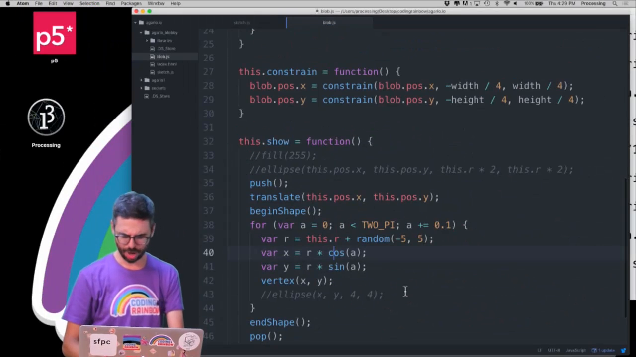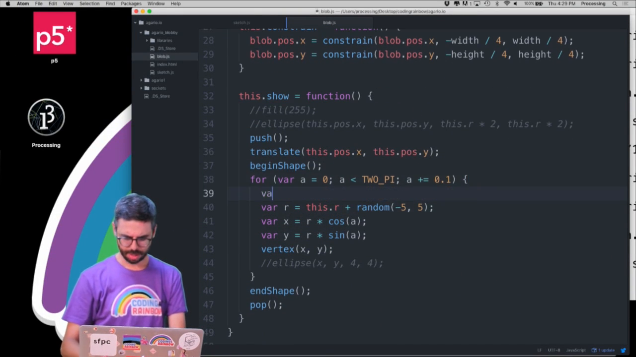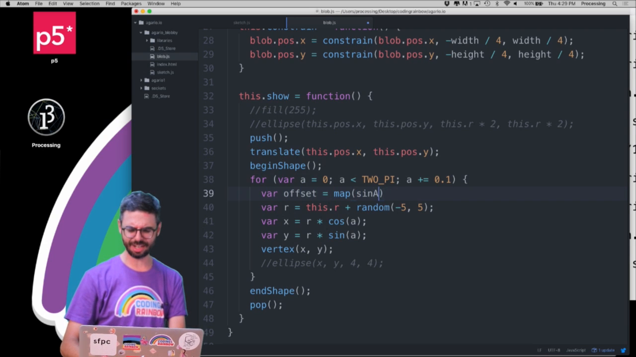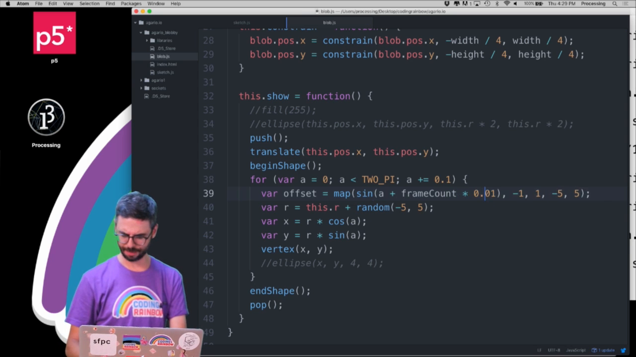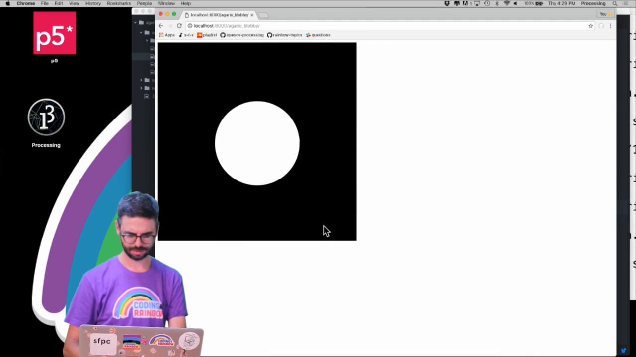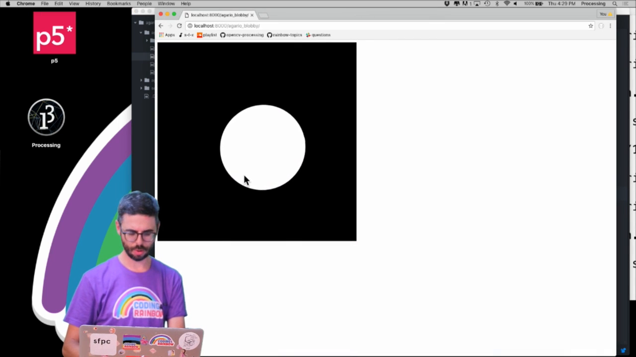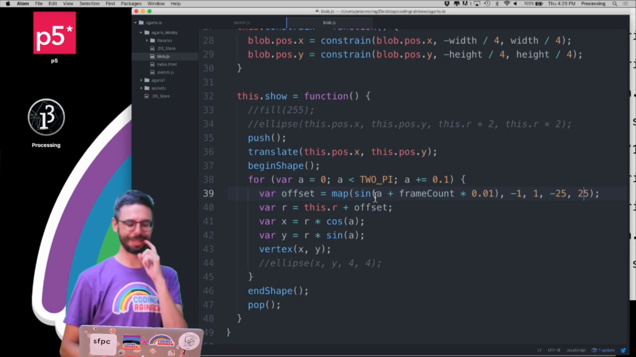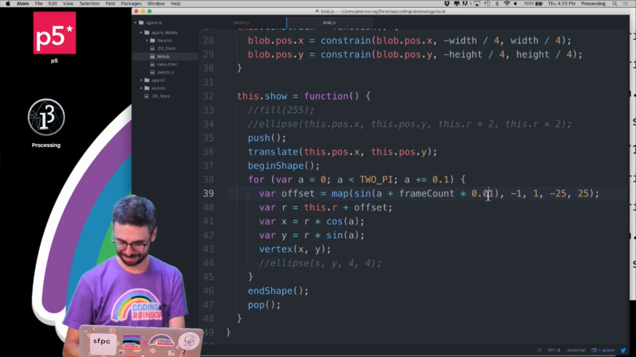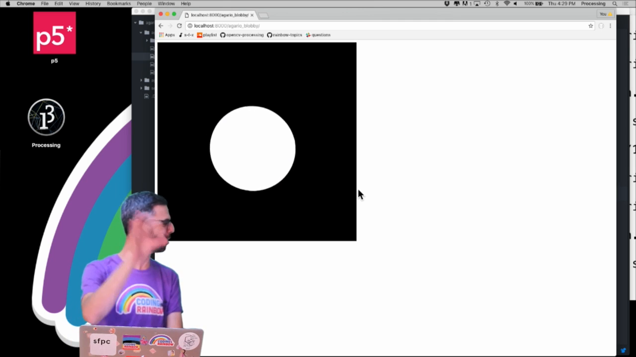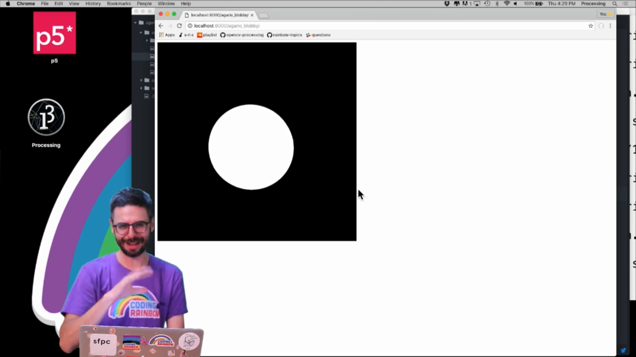What if I said I want to have an offset which equals map sine of the angle, which goes between negative 1 and 1, to negative 5 and 5? And what if I say angle plus frame count times 0.01 or something? So this is now this dot r plus offset. That didn't do very much. Oh, I just realized, yeah, that's just moving all the vertices together with the same offset. So they have to be offset from each other.